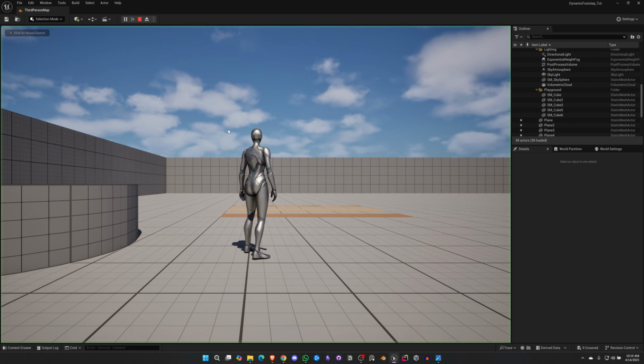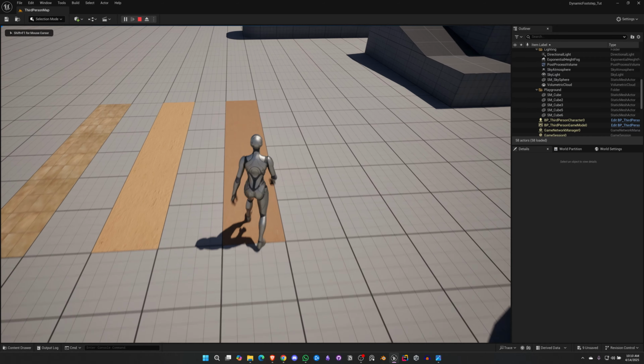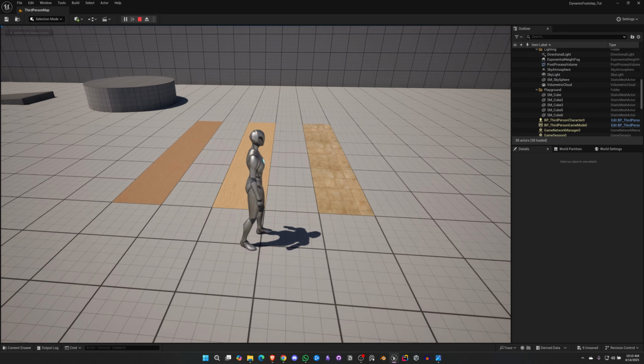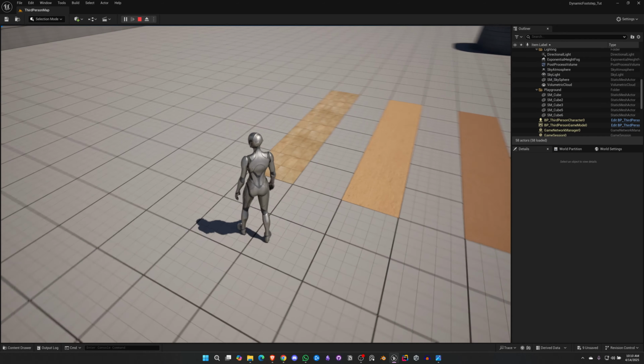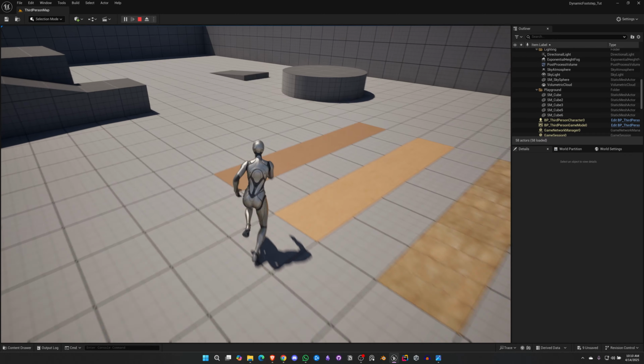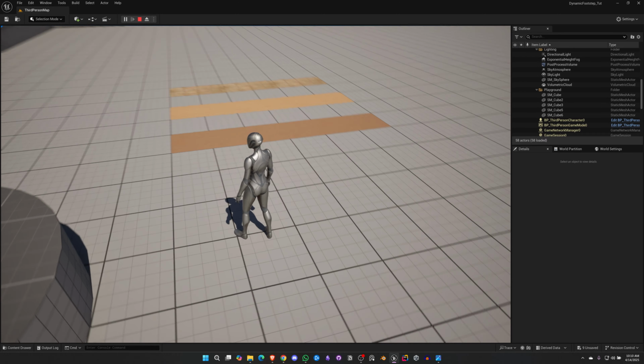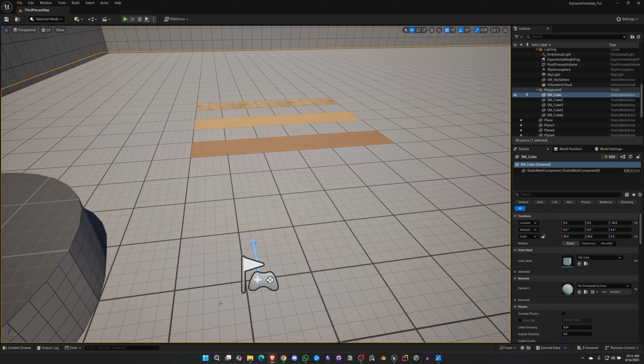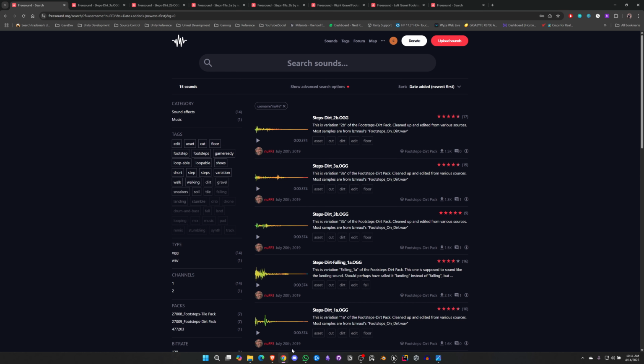So right now, if I start the game and I run on these, you'll notice there's no sound. While everything looks okay, we just don't have the immersion that we're wanting for our game. So let's get some of this set up. Obviously, the first thing we're going to need is sound.